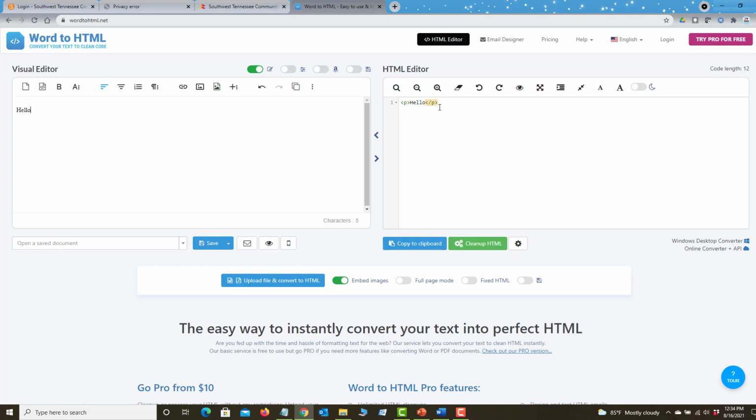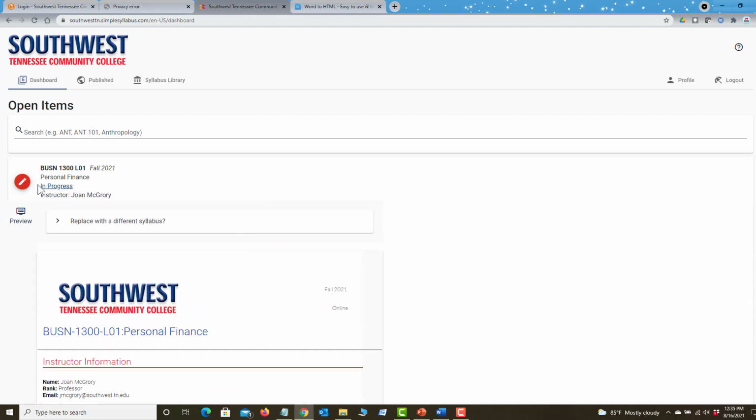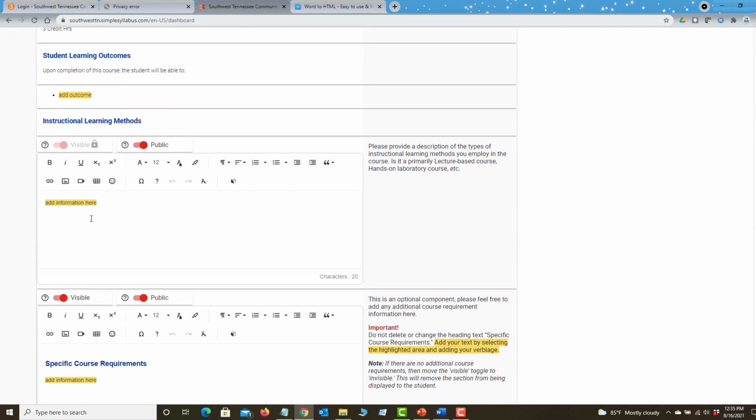But you'll notice that all that other coding is not shown like it was before when we copied it from Microsoft Word. So why do you need to know that? Well, if you are going into the new syllabus system, and I'll just pick one of my syllabi here, and I'm unfamiliar with this, I'm going to learn it just like you are, and you want to take information from your syllabus, which is maybe in Microsoft Word, maybe in some other program, then when you paste, you want to make sure that you are pasting that plain text. That is going to be a really important thing.